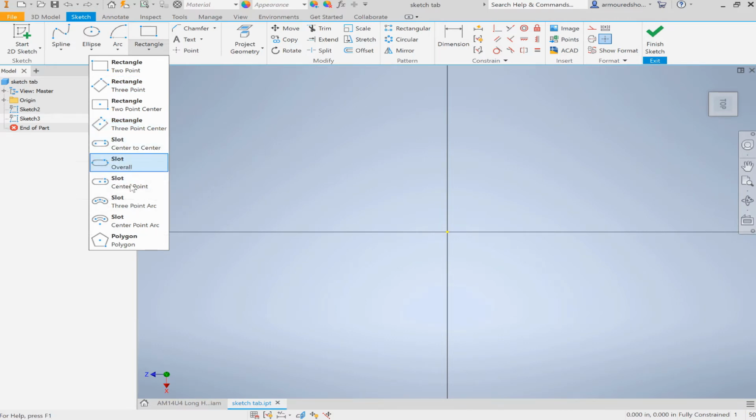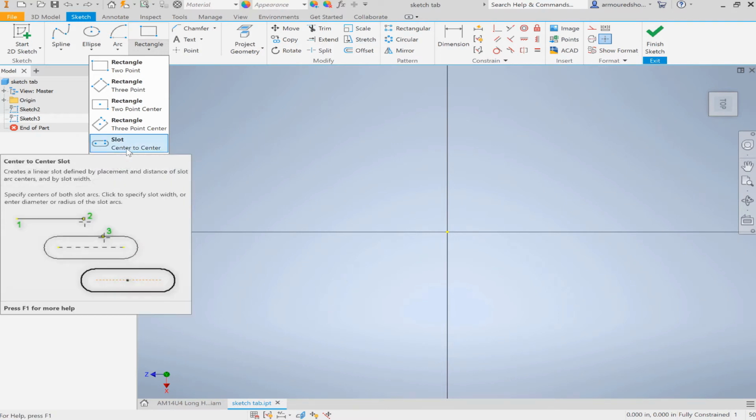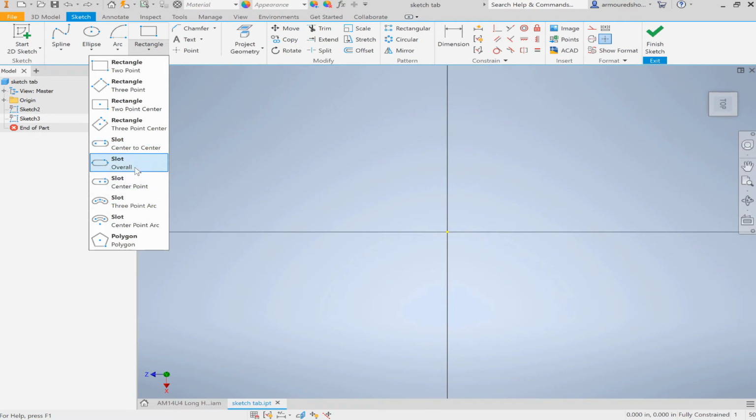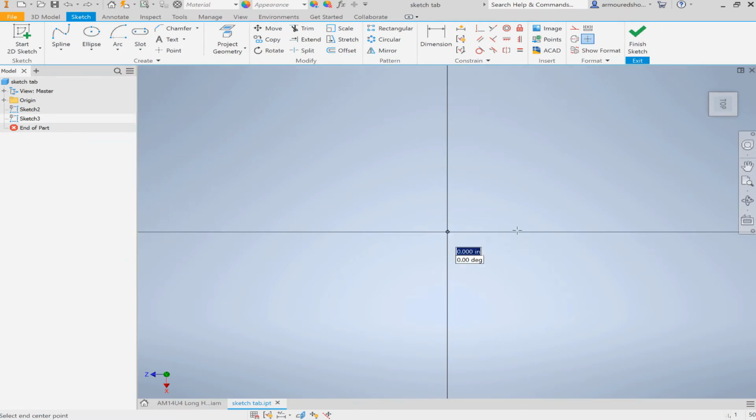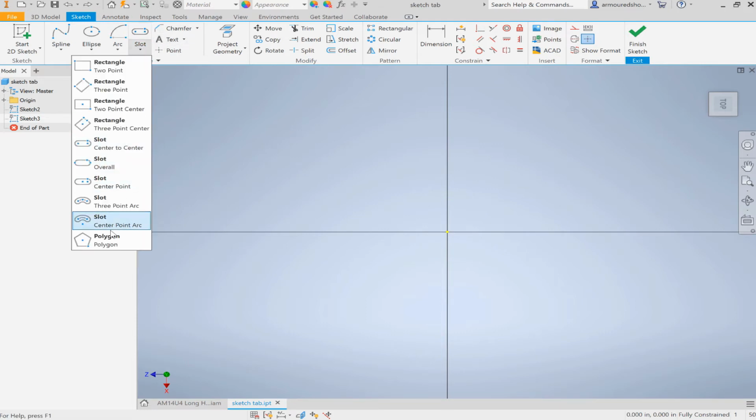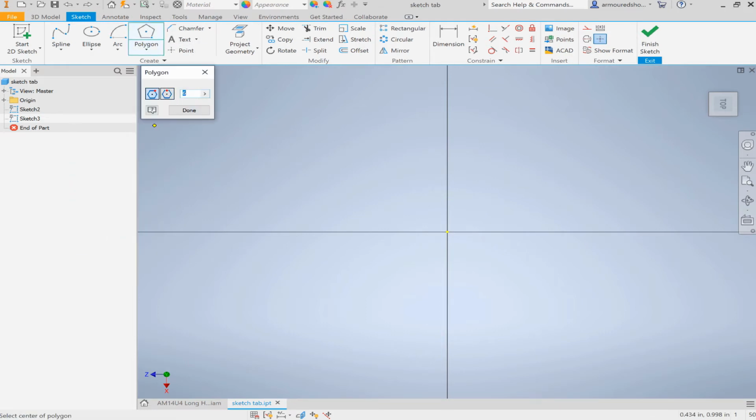So slots are the next thing that you might want to deal with at some point. If you hover over them, it kind of explains how it works. Basically, it allows you to create a nice little cutout that is a rectangle with rounded edges. So that's how that works. And Polygon works like a polygon tool and allows you to create a polygon with however many sides you want. So that's how that works.